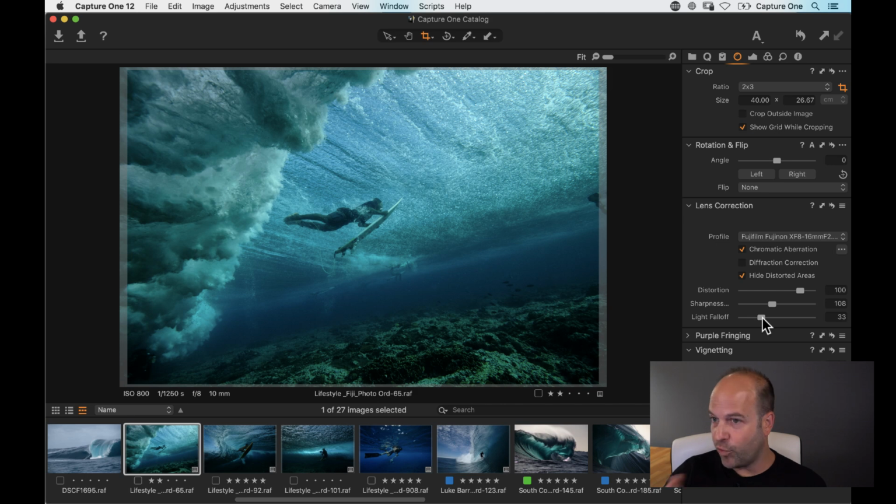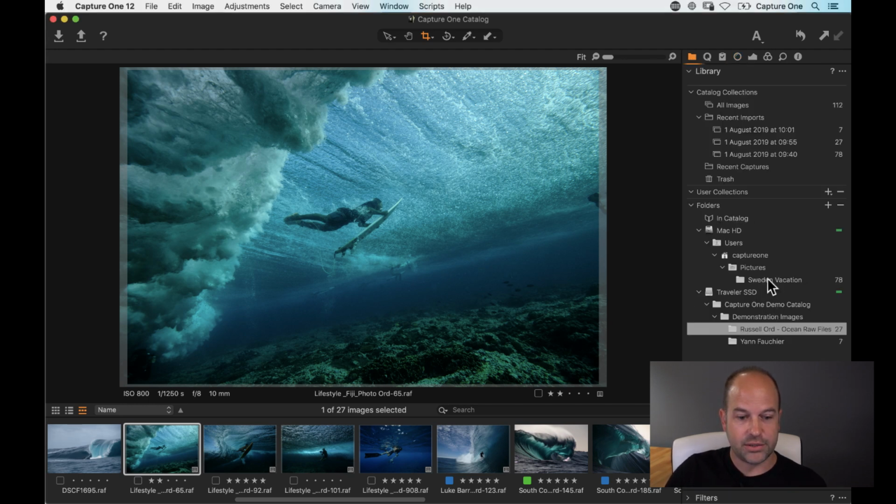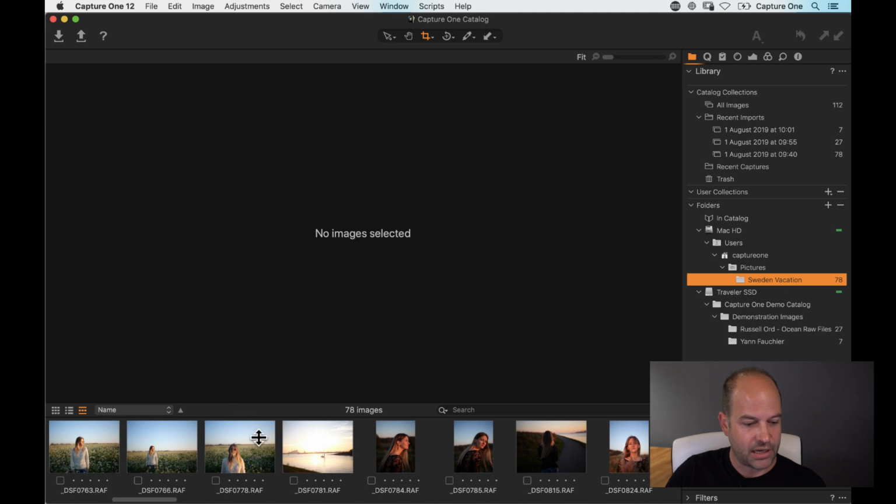Okay, before we get into some other things, let's complete the workflow. So what would we do next? The obvious thing to do would be perhaps copy pasting some results. If you don't want to edit, you might want to use auto and so on. So let's go back into the folders tool. Let's choose our Swedish vacation.